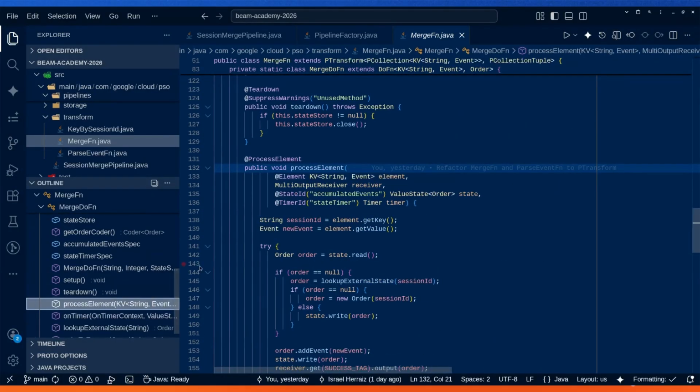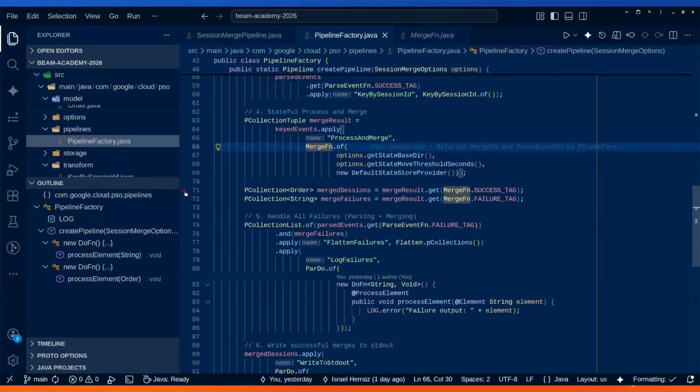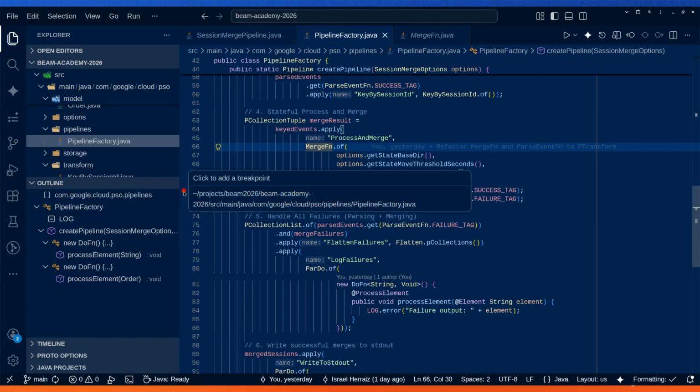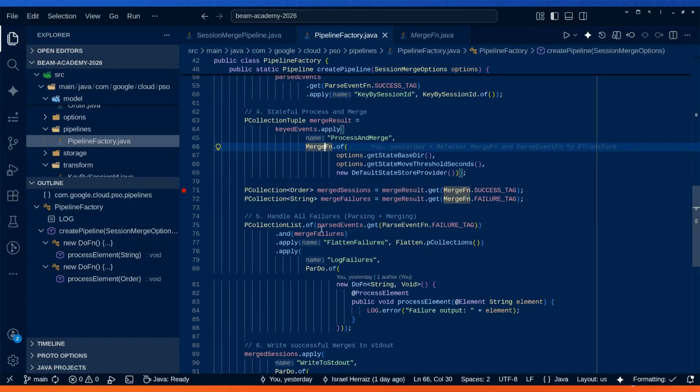In the process element method, I'm going to put a breakpoint. I don't know if you have done debugging of Apache Beam pipelines sometimes. I have seen people putting a breakpoint here, for instance, in this part that is creating a PCollection. There are two worlds inside a runner of Apache Beam pipelines: the pipeline construction moment and the pipeline execution moment. It doesn't make sense to debug the pipeline construction moment. It doesn't make sense to put a breakpoint here because this is still constructing the pipeline.